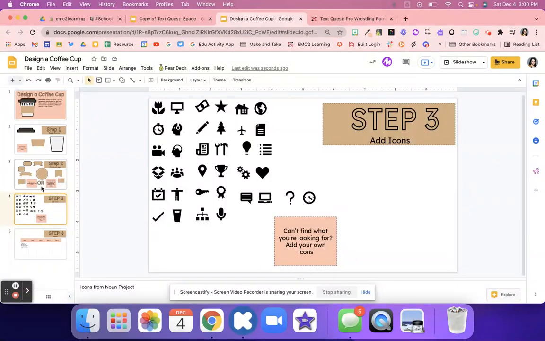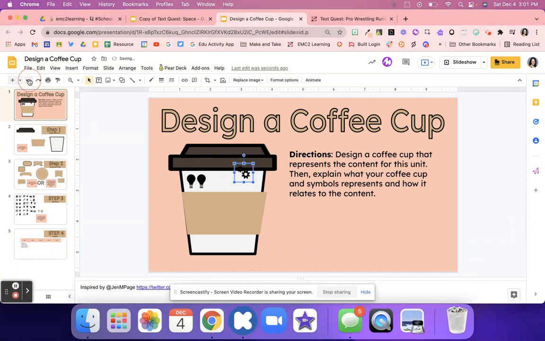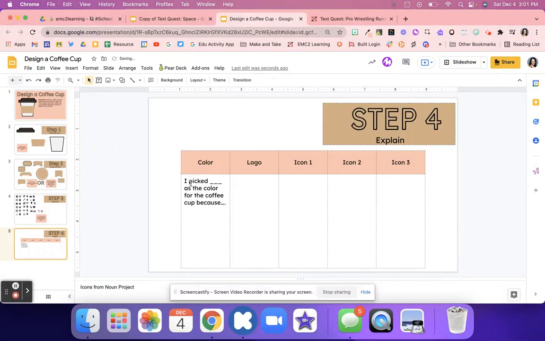If they can't find any, maybe they can go to Noun Project, Icon Mania, Flat Icons. They could even search Google if they wanted to, and they could just search icons on Google. Once they have their icons, they're now ready for step 4 and they're ready to explain.